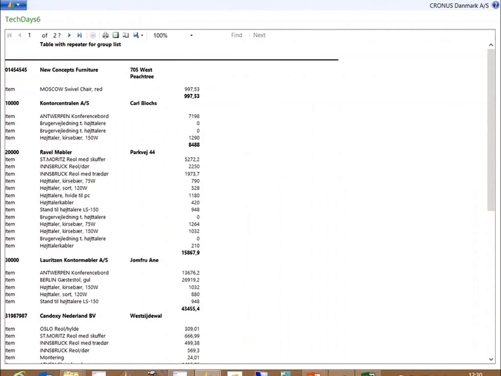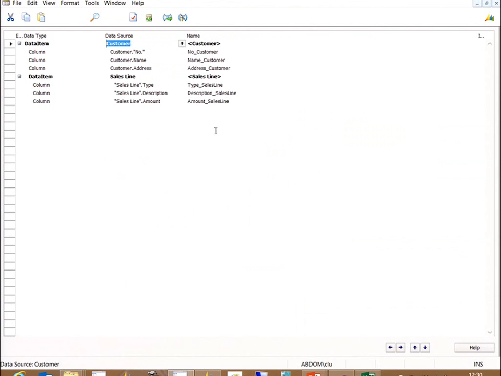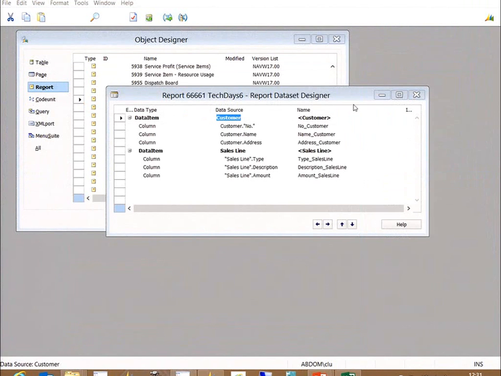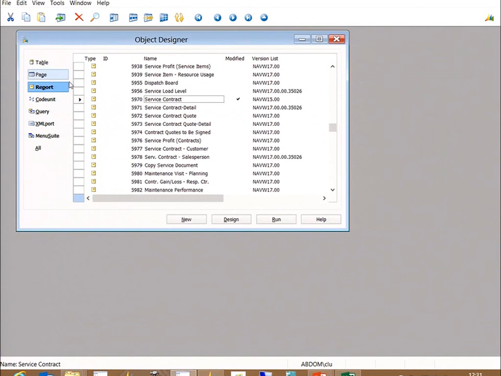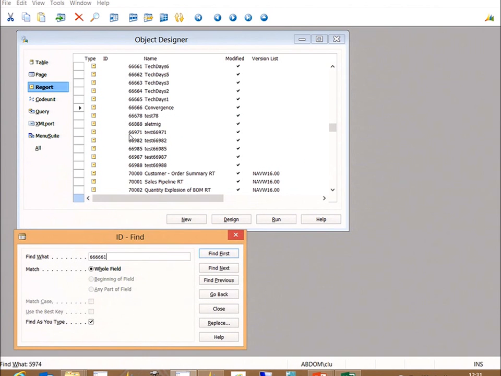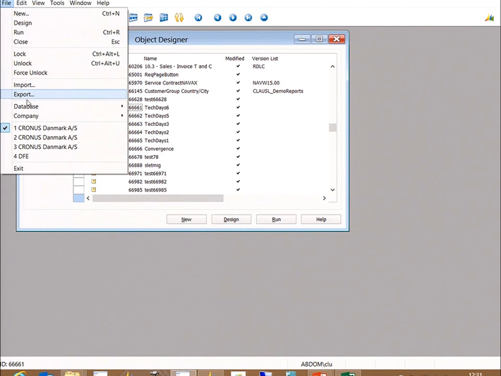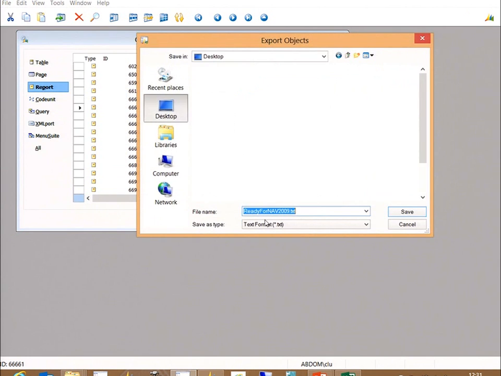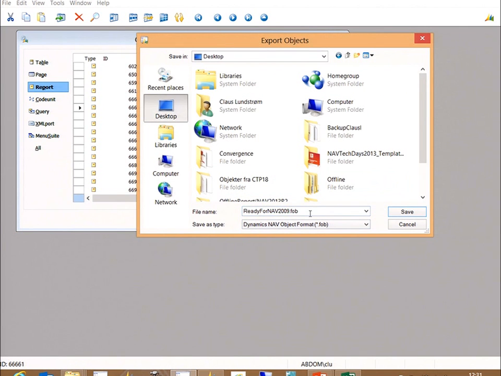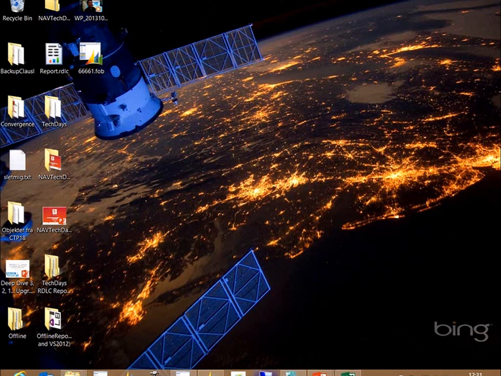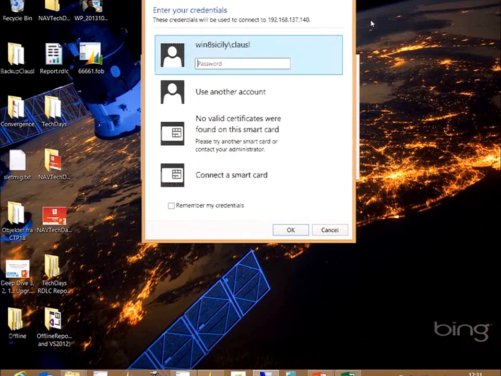Let's actually just be a little creative. So I'm just going to take this report here. Let's close down Visual Studio, and let's go to 66661. There you are. And file and export. And I'm just going to go to desktop and FOP and just go with 66661. Yes, and hopefully I have my R2 up and running.